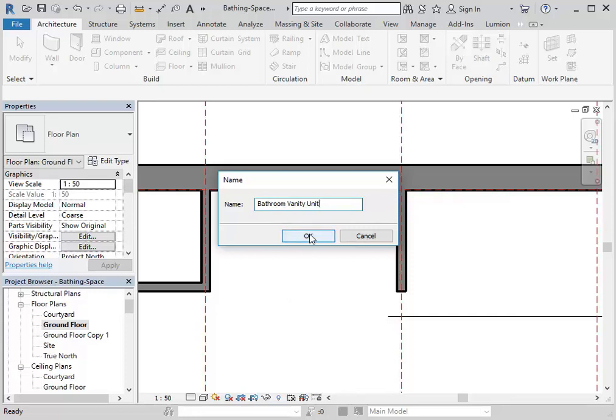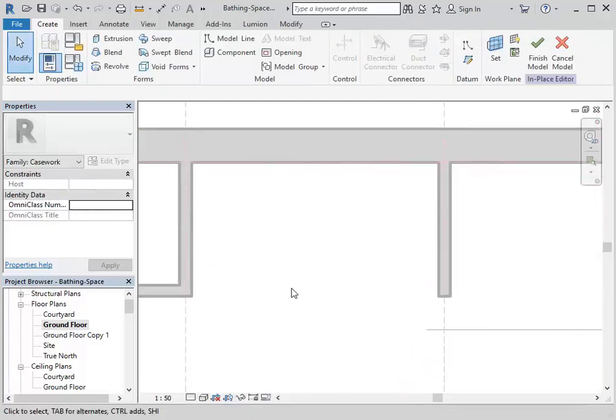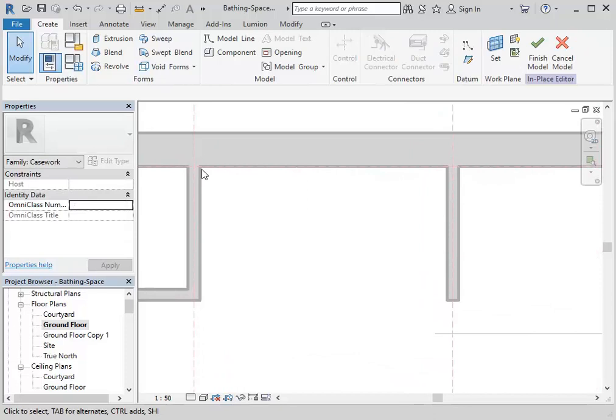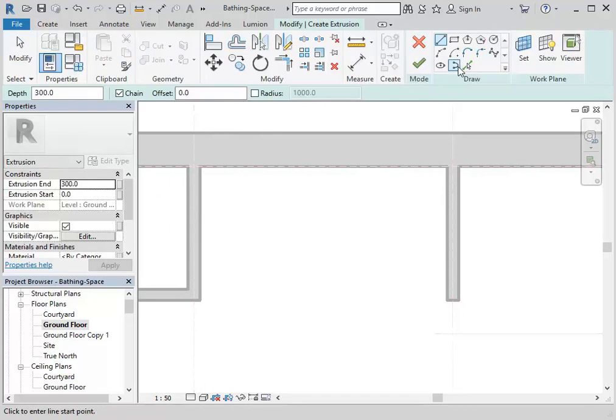But again, the name's just for you. Click OK. And then thinking back to the way we used to make these things, I'll make an extrusion. This time I'll use the rectangle tool and give you an idea about how that works.